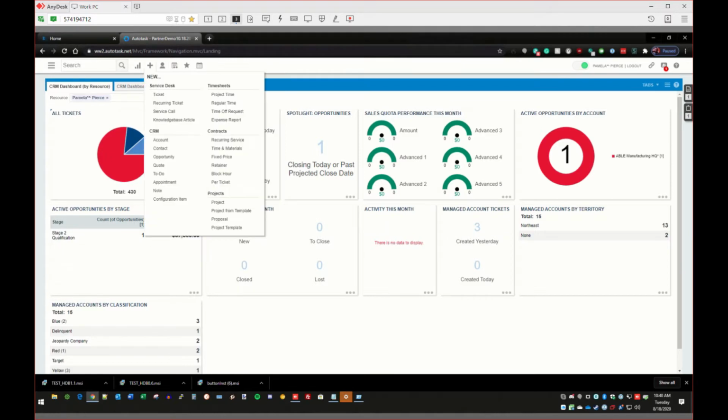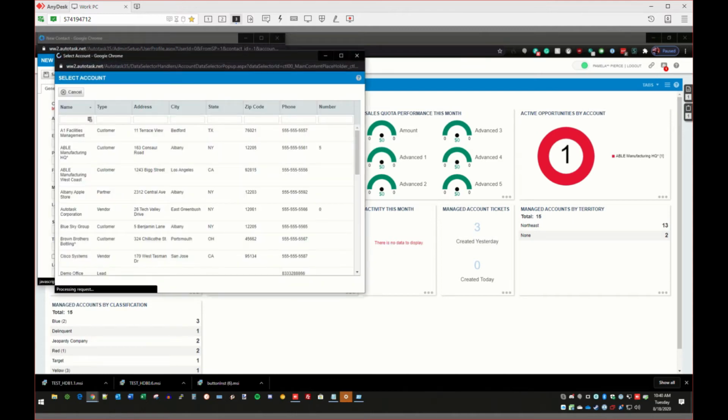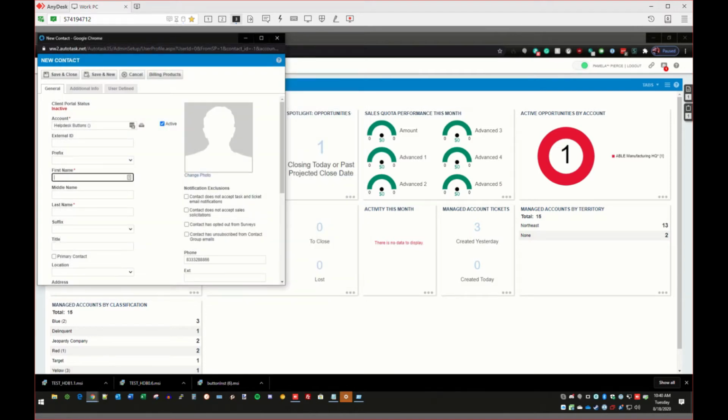To create this user in Autotask, click the plus sign, then contact under CRM. Fill out the contact details with whatever you'd like, just make sure the email address is unregistered@helpdeskbuttons.com and the status is active.